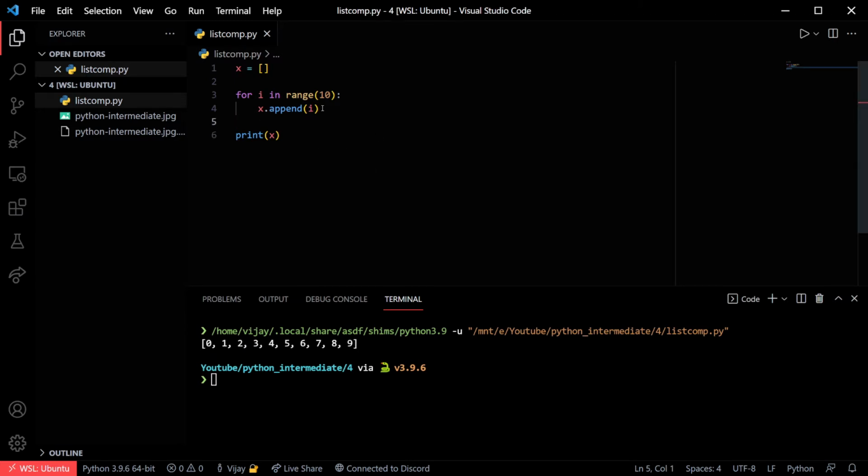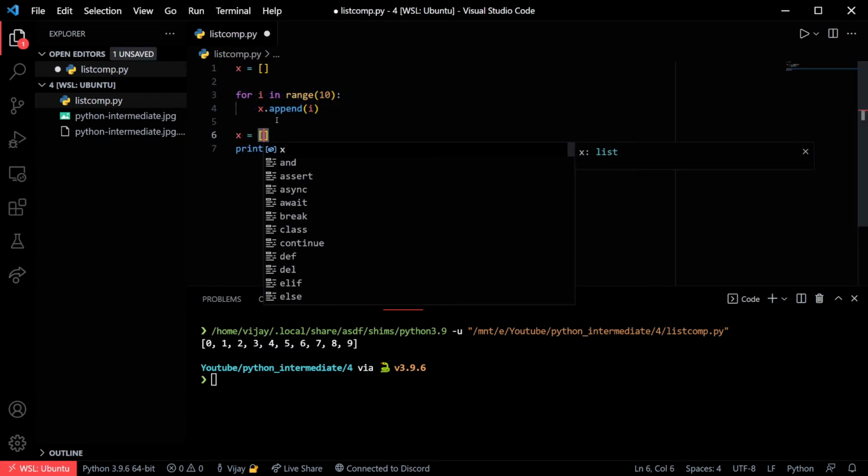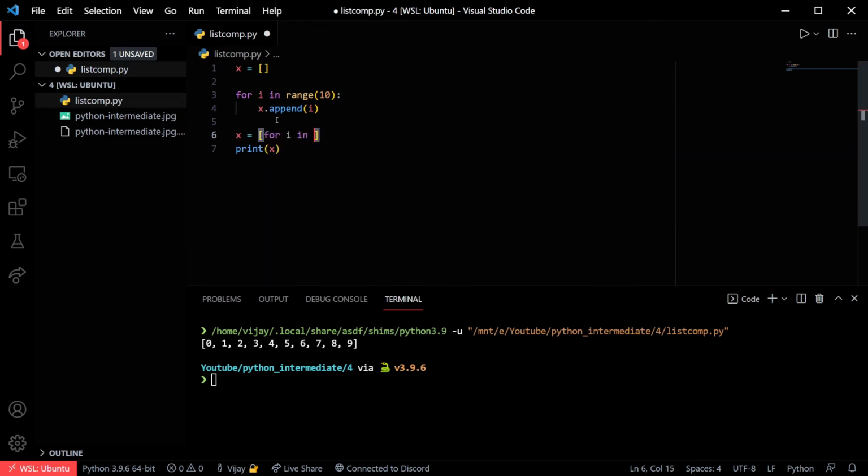Now in a list comprehension, this loop can be represented like this to create this x list. We can say x equals, and we give it our list brackets, and we're going to say for i in range 10, so we have our loop right here. And now, what we actually want to be in the list is going to be on the very left-hand side. So we can just say i.